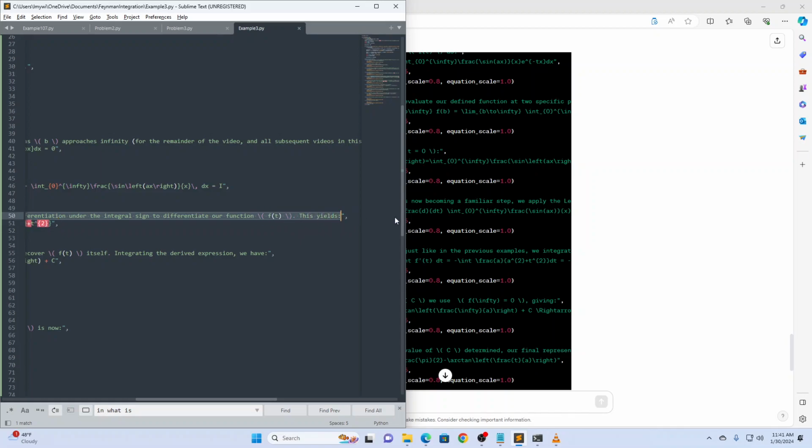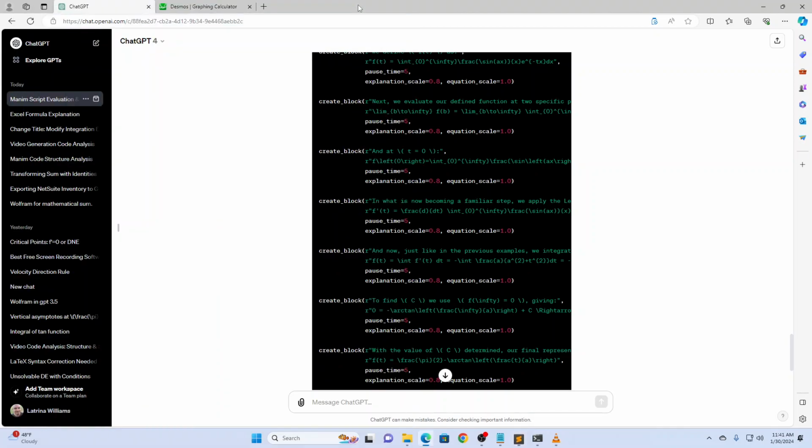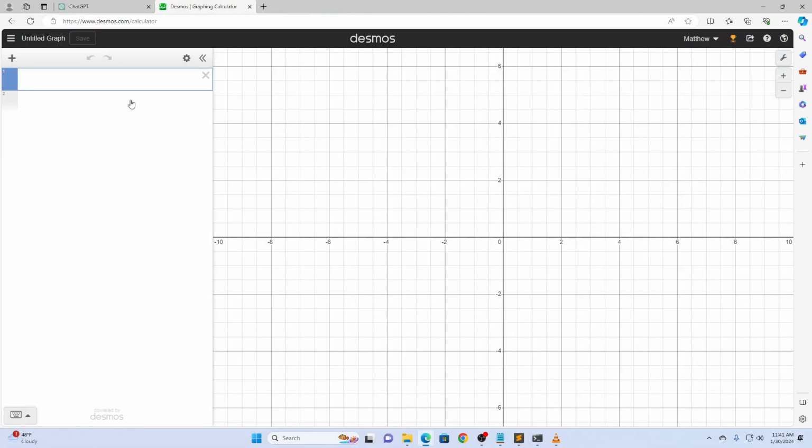Okay, this part's still good, so we'll keep that. And then go to Desmos. Say, we'll use quotations and, alright. And what is now becoming a familiar step, we apply the Leibniz rule for differentiation under the integral sign to differentiate our function f of t.